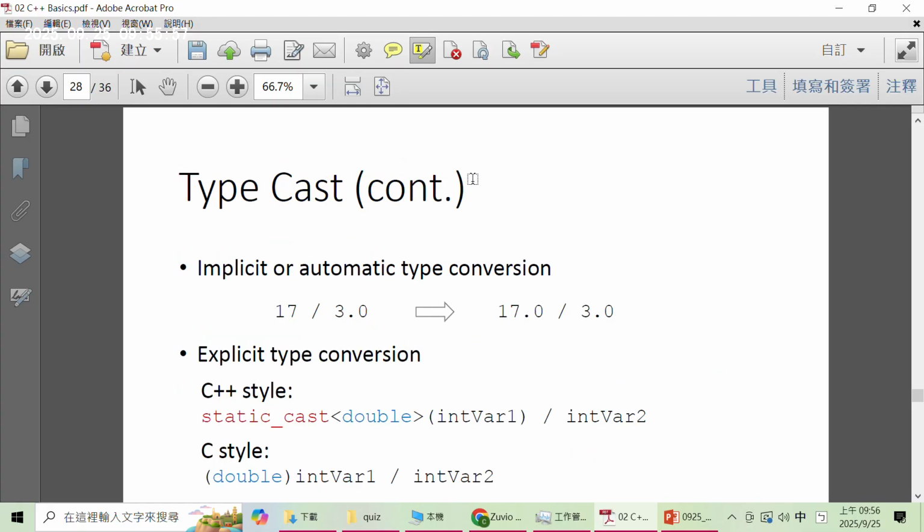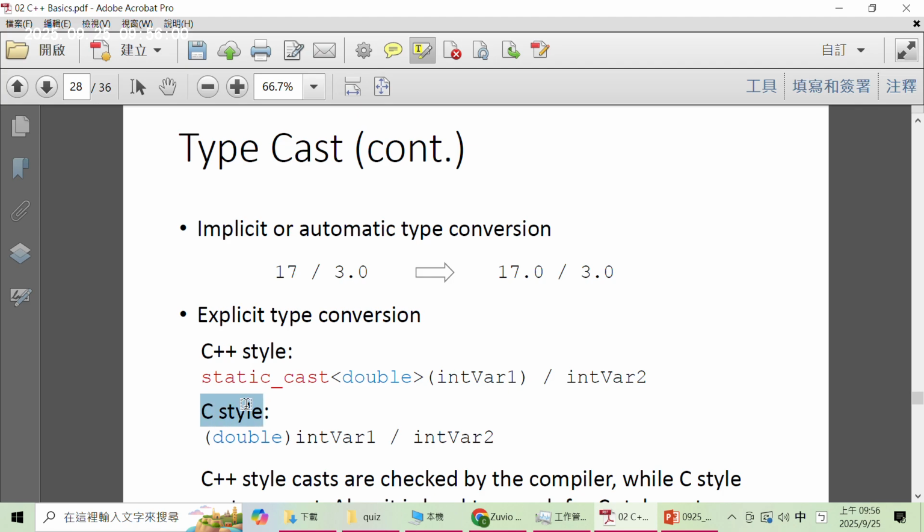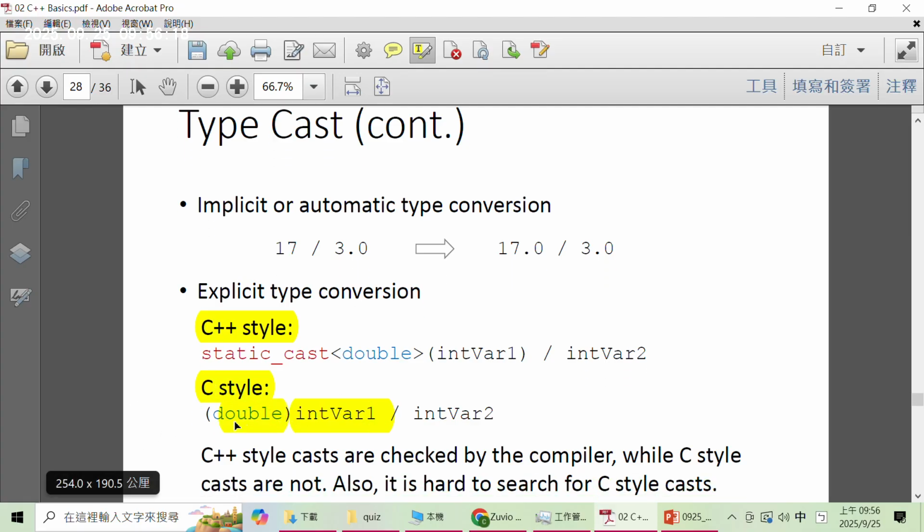And we have two ways. You can use the C style typecasting, or you can use the C++ style typecasting. You can cast the data type of the numerator from integer to double. This is the C style. You can add a parenthesis, and inside the parenthesis is the data type you want to convert.